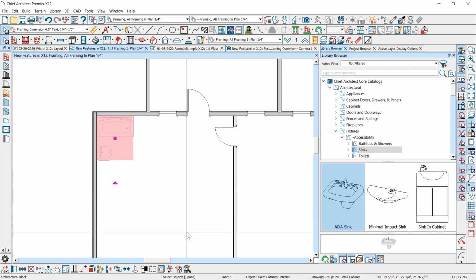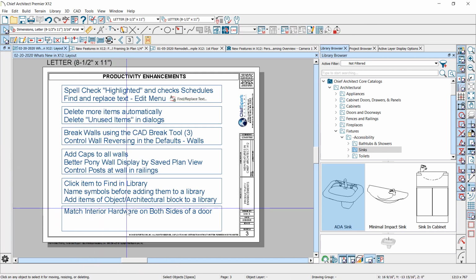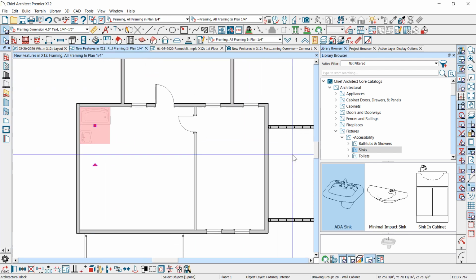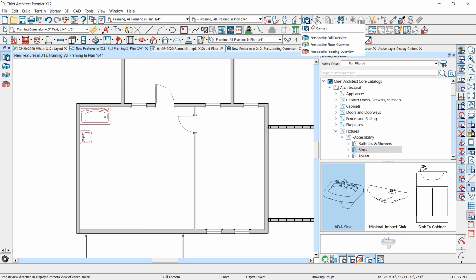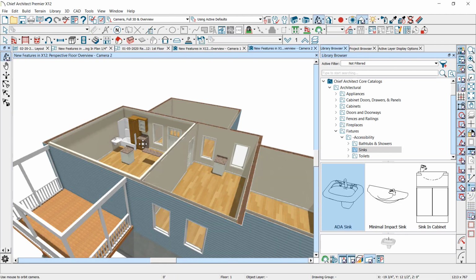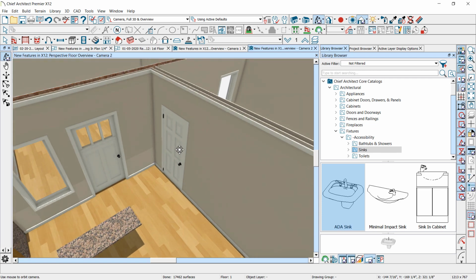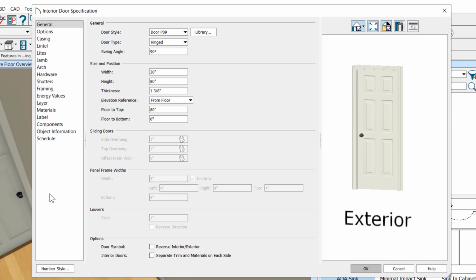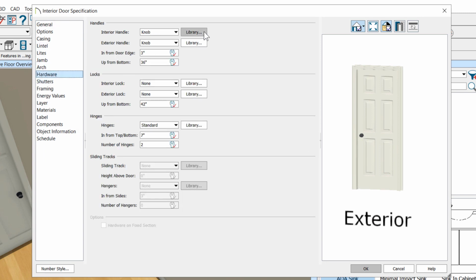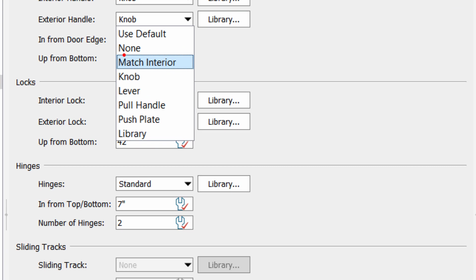Match interior on both sides of a door, the hardware. Again, it's a silly little thing, but it's annoying when you're changing hardware, because you'd have to change it on each side of the door. So what I can do is open that door dialog, and under the hardware tab you now have a new option, under the exterior handle, to match the interior. What that means is whatever you put on one side, it's going to be on the other.